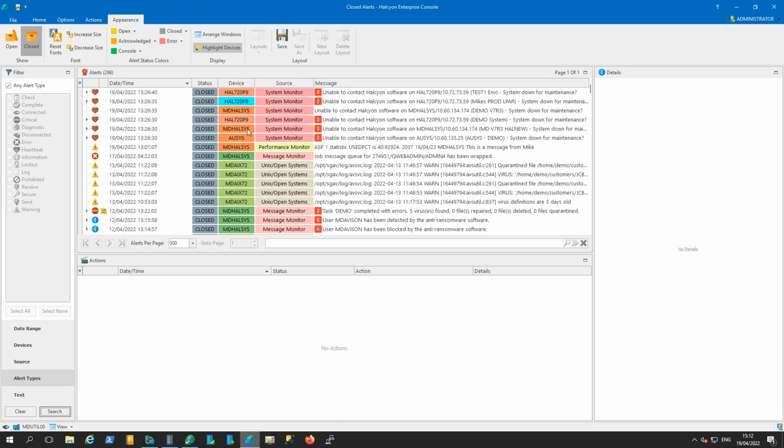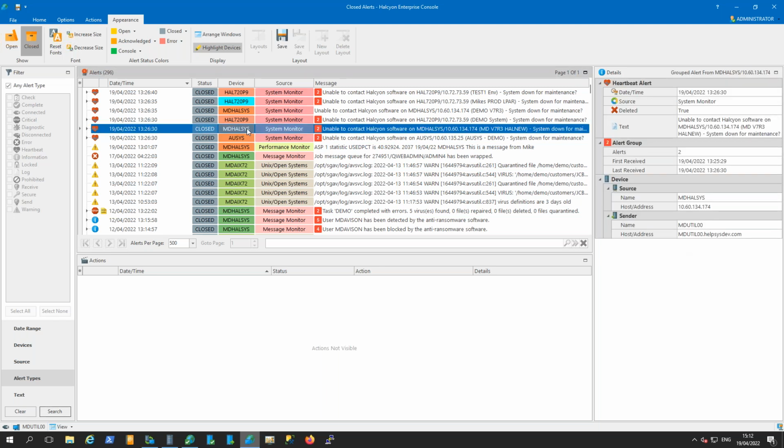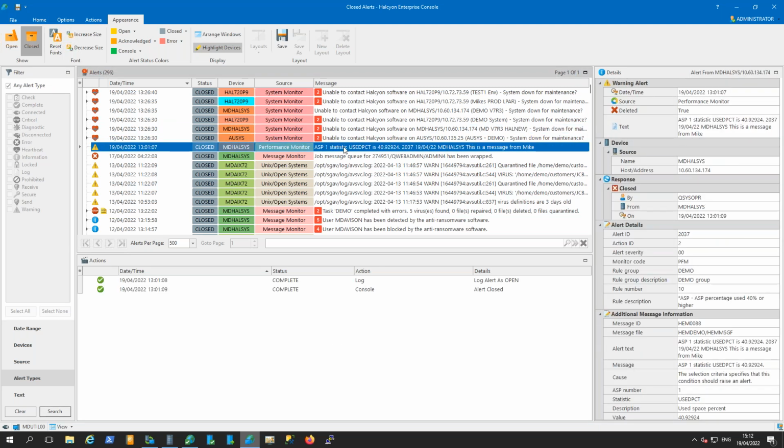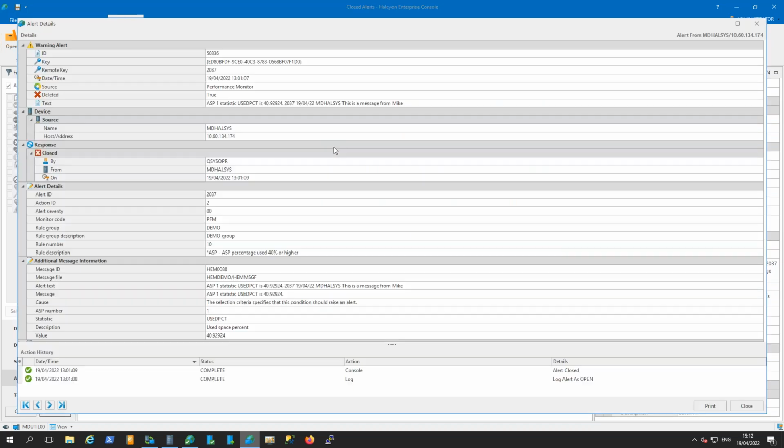All of the detail that was in the old log file, archive log reader, is within here. So we can see the actions that were performed and the detail of the actual alert. And that's all within the new Enterprise Console client, accessible from the show open and closed buttons on the ribbon bar.